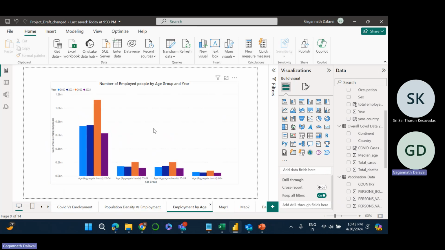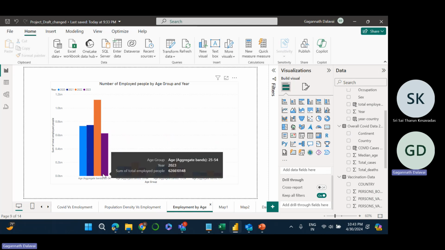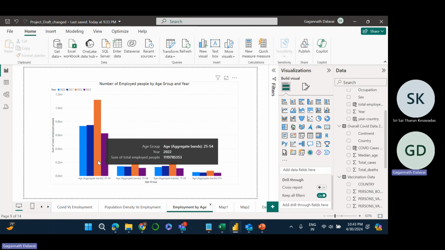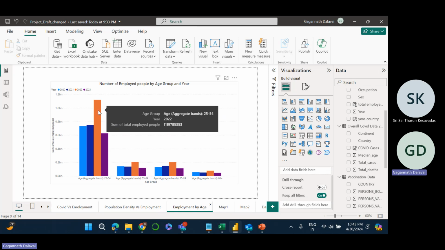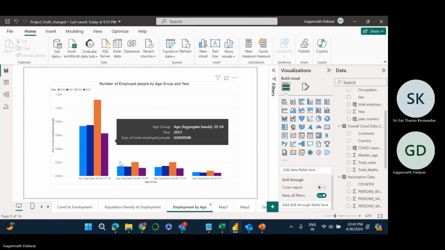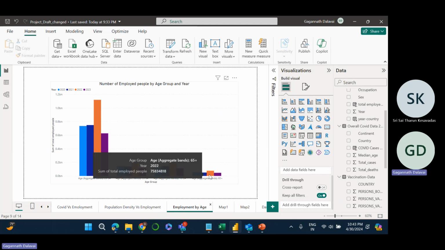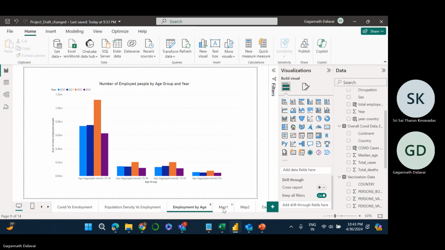In the next visualization, I tried to visualize the number of employed people by age group. You can see the age group of 25 to 54 has the most employed people. Within a particular age group, there is also a year represented in the legend. This orange bar represents year 2022, with the most employed people for the age group of 25 to 54. Likewise, for every age group, it is always year 2022 with the most employed people.